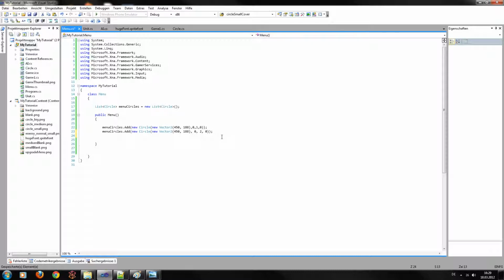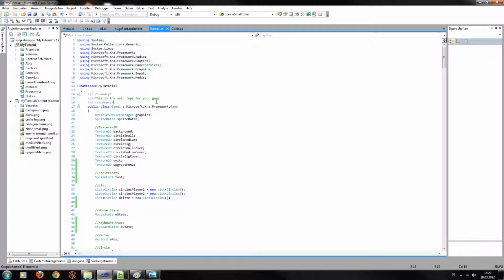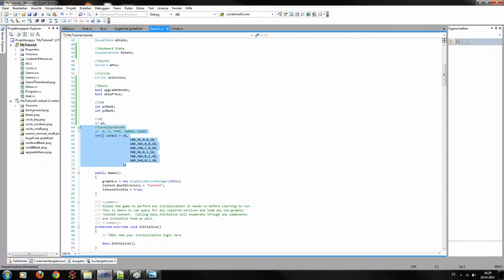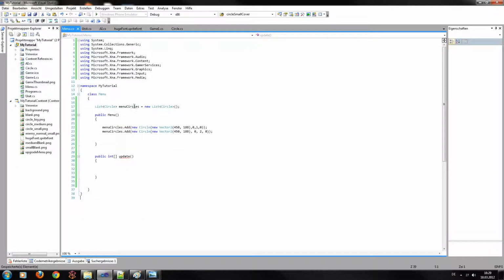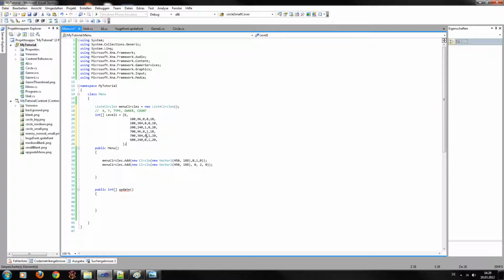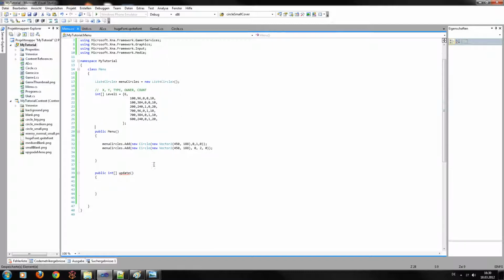Now that we created those, we have to actually do something with the main menu. So we obviously use an Update again. No, that happens when I forget the void Update, and it's not a void, by the way. It should be an integer array, because I thought it would be best to take the level from here and put it into the menu. Okay, let me put that here, and then you can return the level in the Update function.